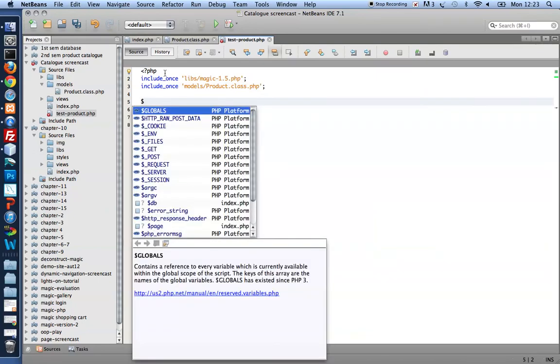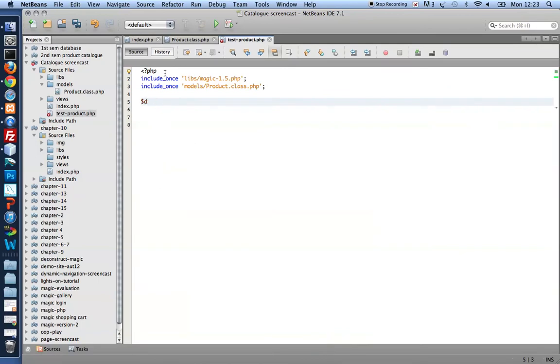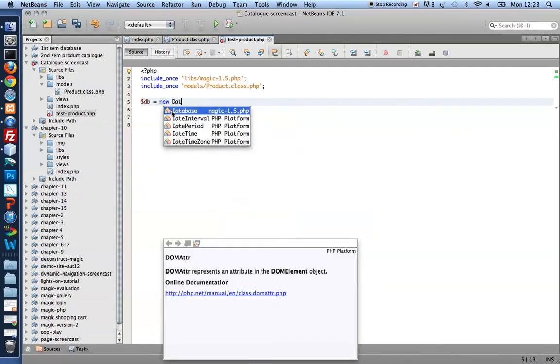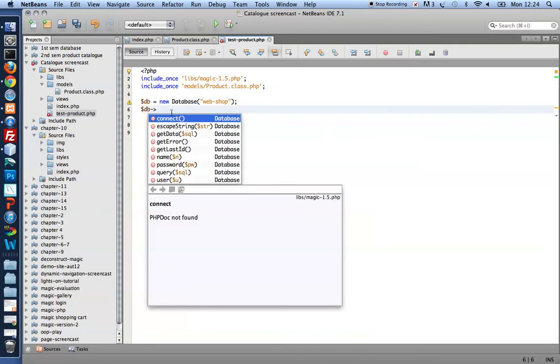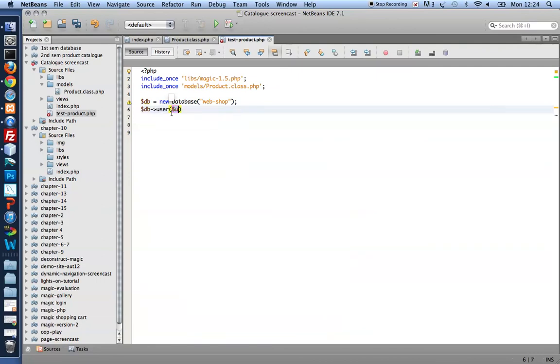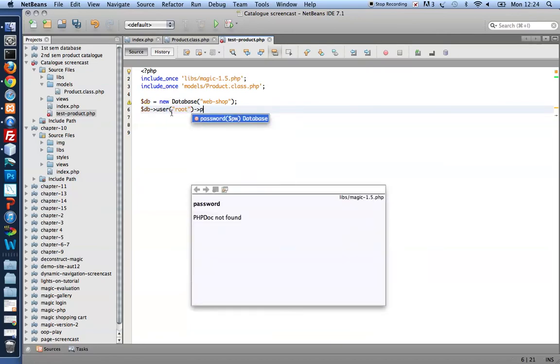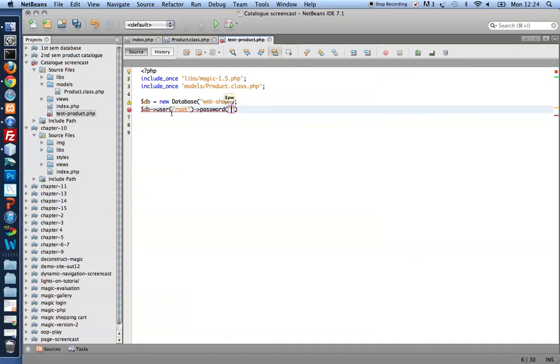And I'm going to create a new database connection with a variable named db. So a new database, and the name will be web shop. That's what I called my database on my localhost. The username, in my case, is root. The password on my localhost is empty, it's not set. And I'd like to connect.